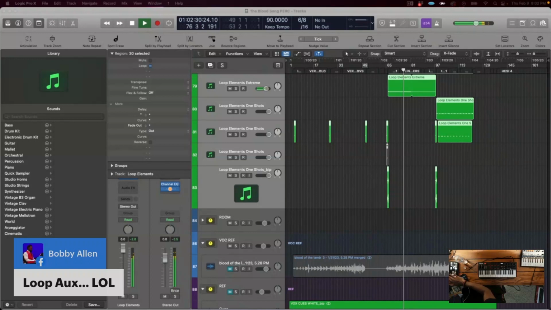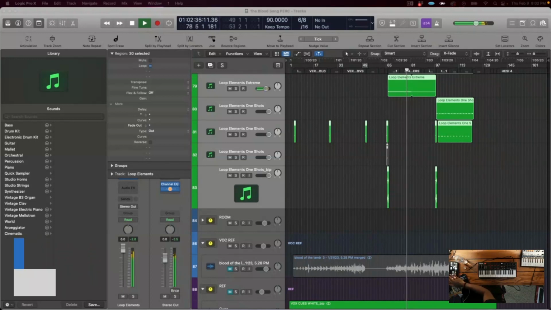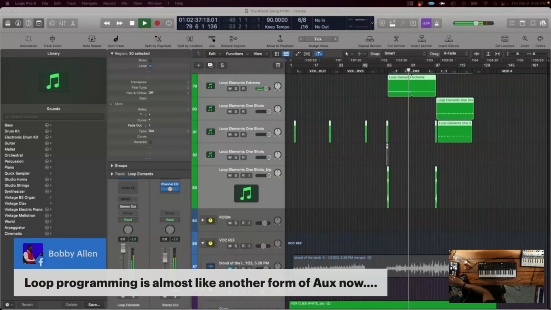You gotta have a loop ox. You gotta have one, bro. Because loop programming is like aux programming, for real, for real. That's the truth, man.